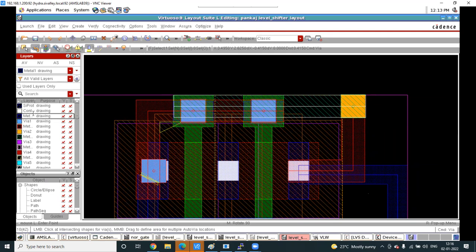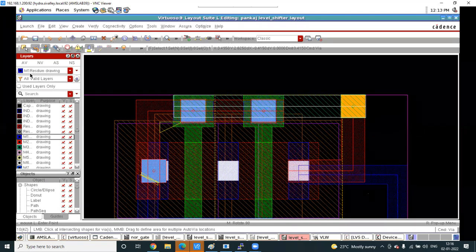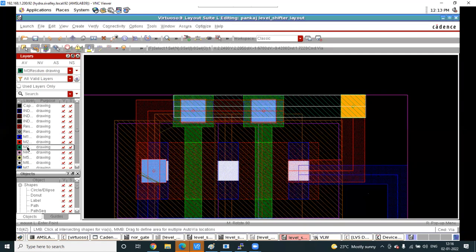M1 drawing. But if you select here metal 8 slot, this is residual dummy drawing. Everything it will tell here. What you are drawing is this one only, M3 residual dummy drawing. So this is a different layer. Okay, got it. Okay.